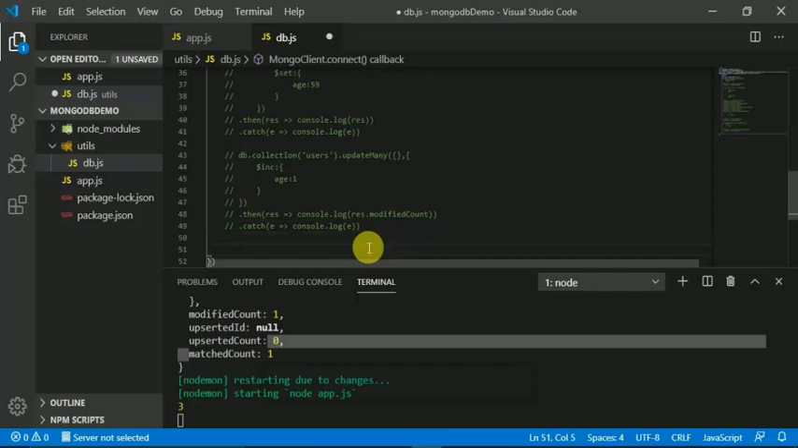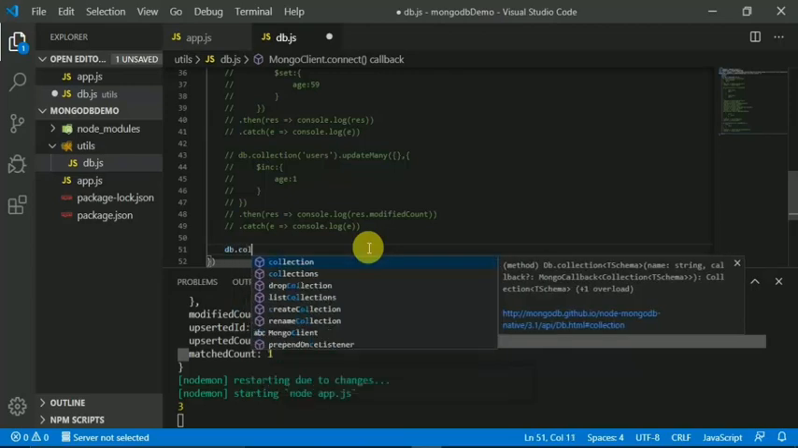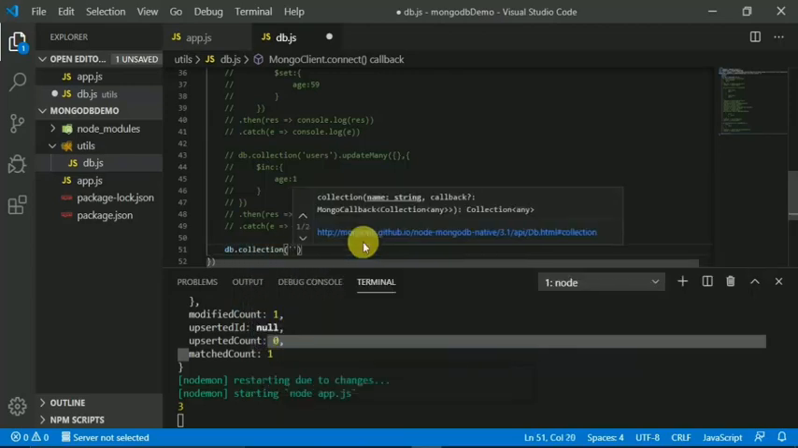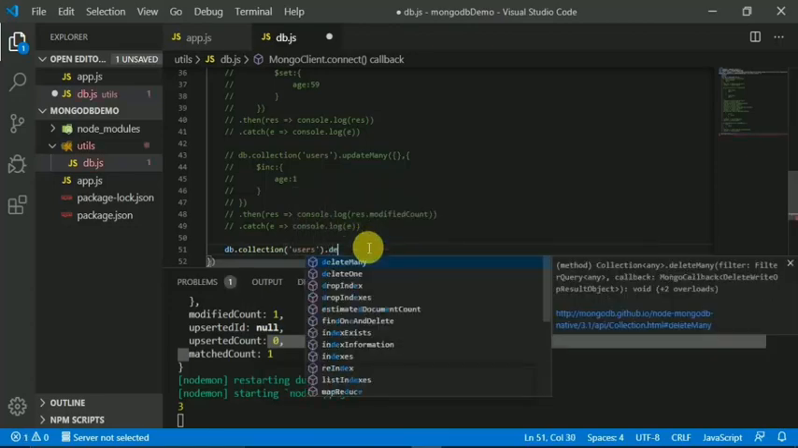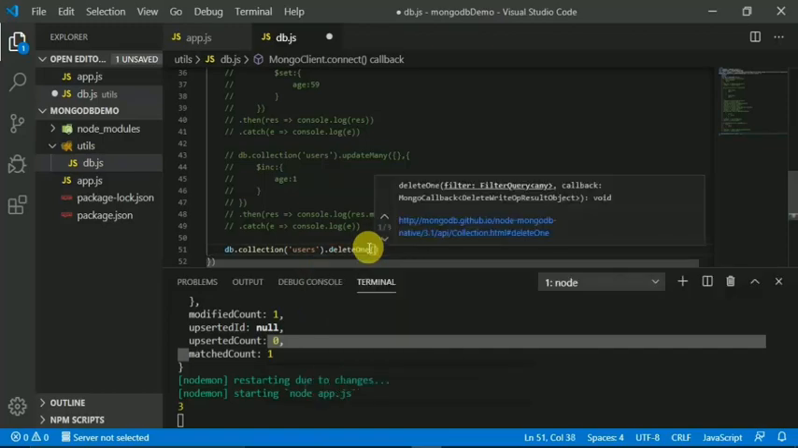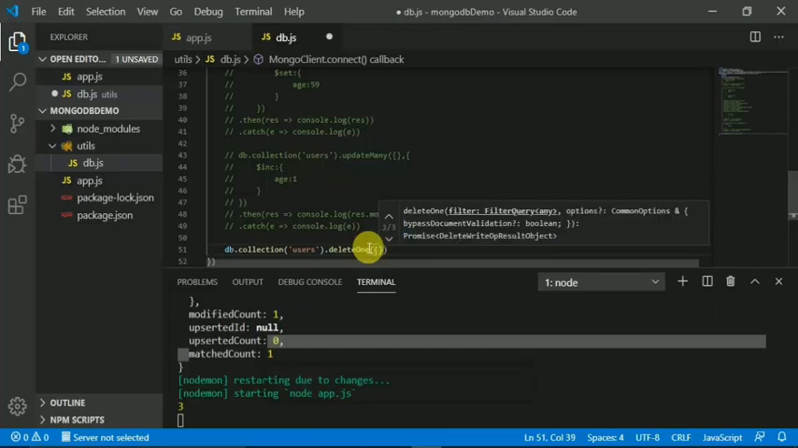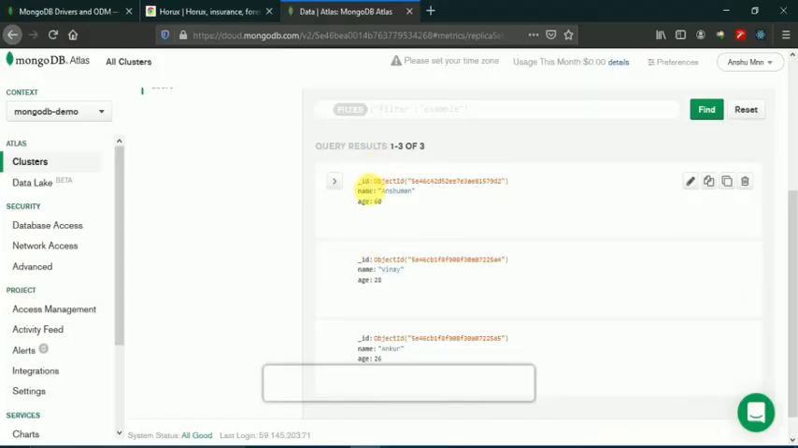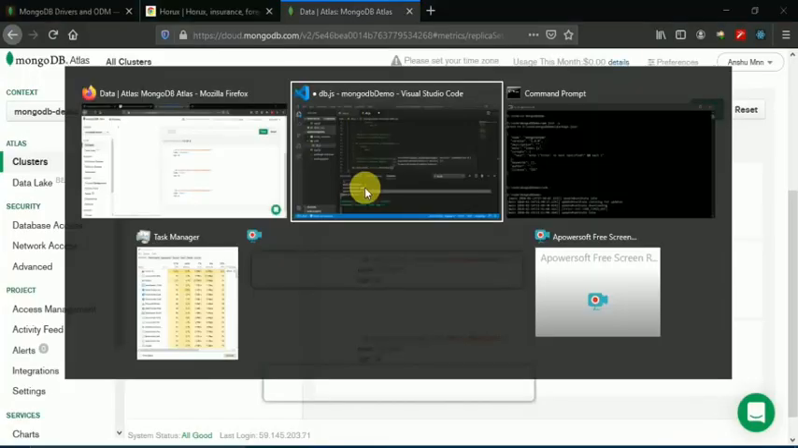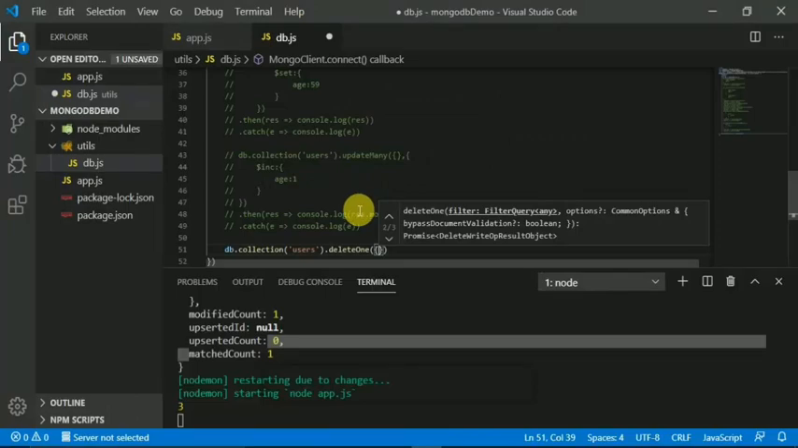Now we are going to see how we can use the last operation, D, that is delete. For deleting any document, we can use db.collection.deleteOne or deleteMany. If we use deleteOne, it will take the filter that we are going to use. Let's say we are going to delete the document Ansuman. So we can use the age or the name. Let's say here it is Ansuman.